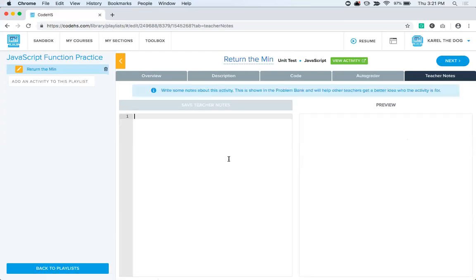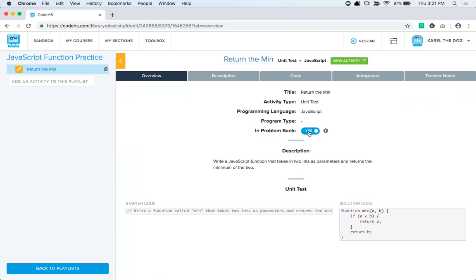And now we can do teacher notes. These show up in the problem bank. We'll just say, nice activity for testing functions and parameters. And then this will automatically be set to on, but this is really the important switch for whether or not this activity that we've made is going to end up in the problem bank for other teachers to use. And that's it. So we've made our activity.